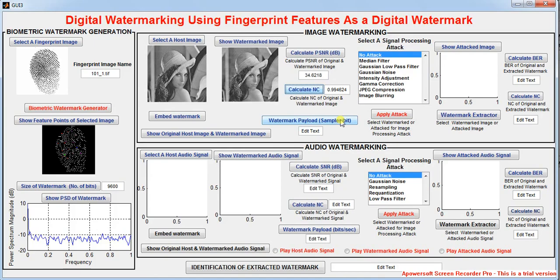This option gives you to check the payload conditions. So let's see how it goes. The payload seems to be 109.227 samples per bit. So it indicates that it's a demanding payload, and of course considerably good methods of watermarking should be chosen to ensure that such demanding payloads are obtained.